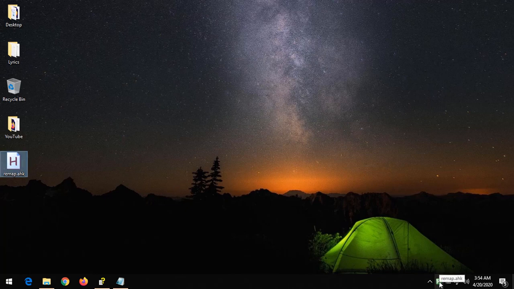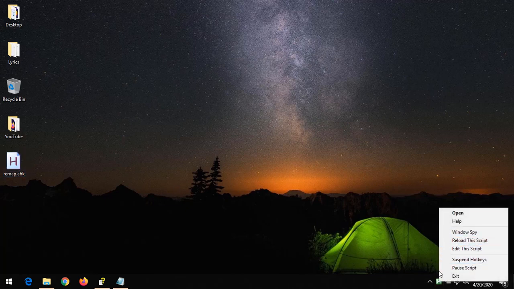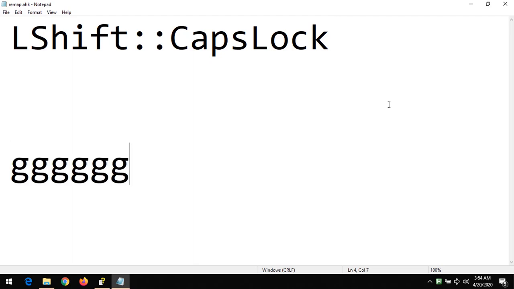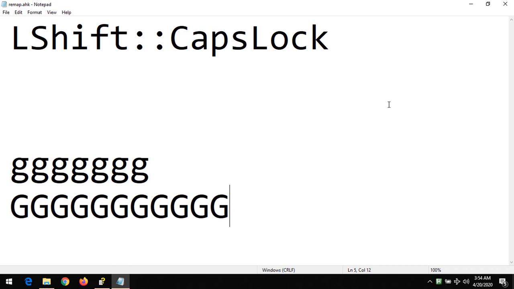So after launching, you could see in the task bar that I can suspend the script, I can reload it. So let me now use my Notepad to test the changes I made. Now you could see I'm typing with small letters. When I press my left shift key, you can see it has converted to a capital letter. So successfully I've been able to remap my left shift key to caps lock.